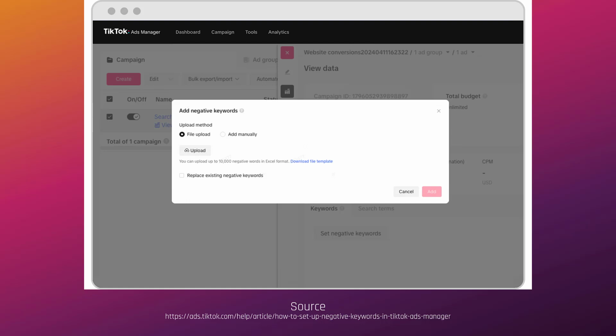Even though TikTok says this campaign type is available now everywhere in the US, we could only find it in one of our client accounts. The remaining 5 or 6 who've advertised on TikTok still don't have it yet, so it should be there soon.